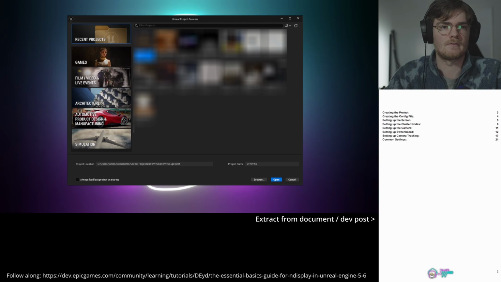Here are the steps we're going to be going through. We're going to be creating the project, configuring the file, setting up the screen, setting up cluster nodes, the camera, setting up Switchboard, camera tracking, and also going through a couple of common settings.